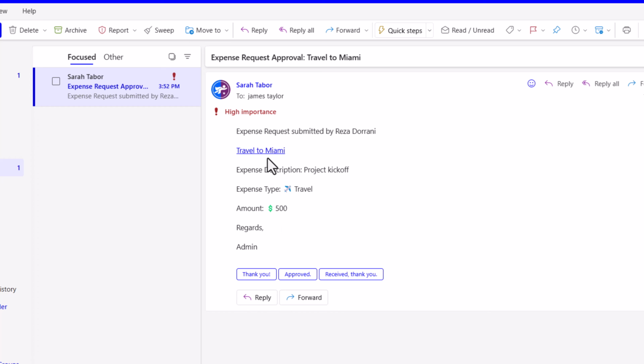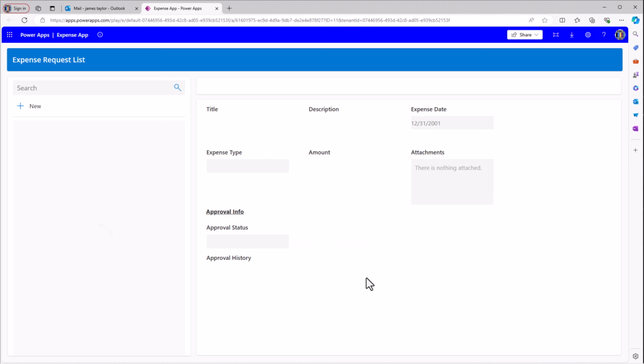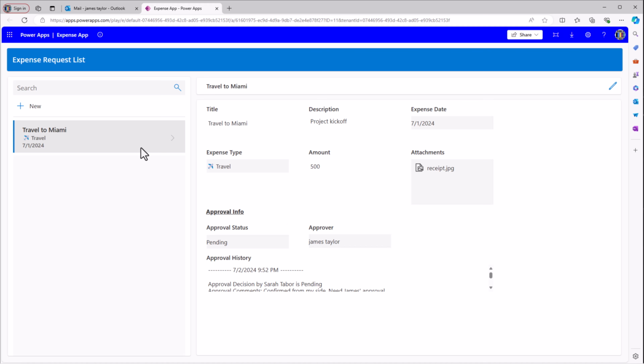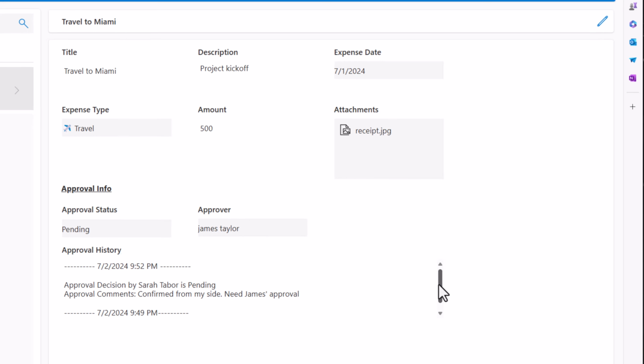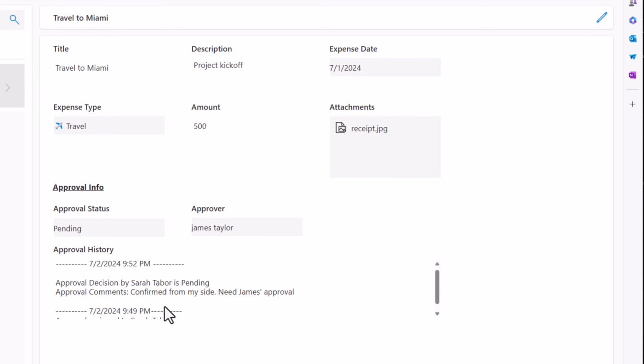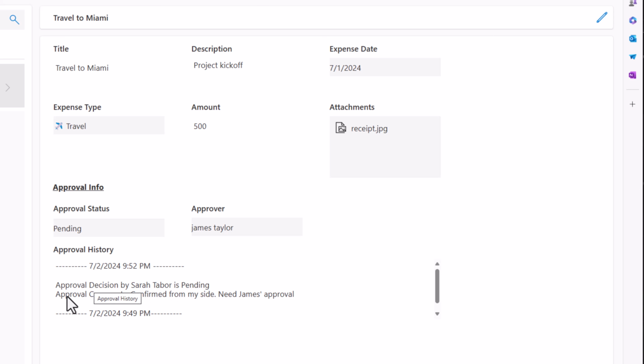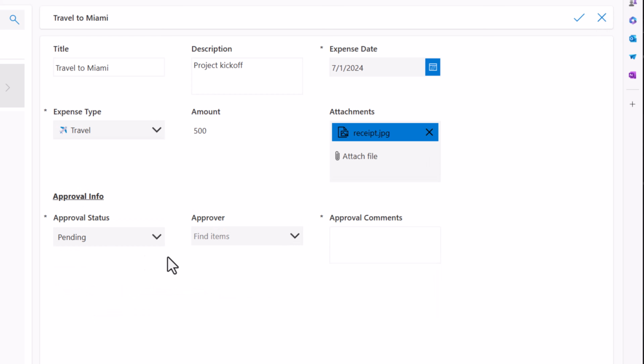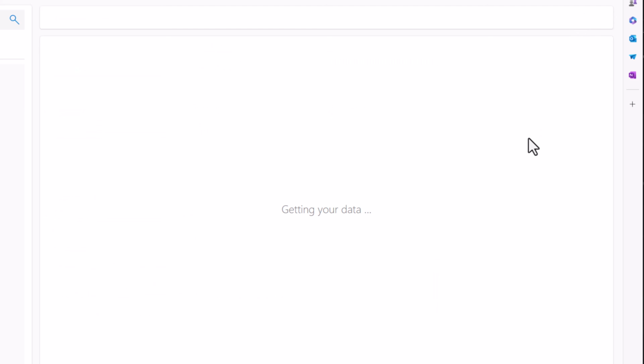Here are the details. Here's the link. James opens that app, straight gets into that item. James can see the entire approval history. First, it was assigned to Sarah. Sarah's decision was pending. These were the comments Sarah entered. And right now it's for James's approval. James can forward it to any other approver or take the approval decision, enter his comments, submit his response.